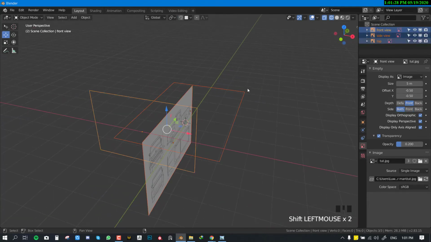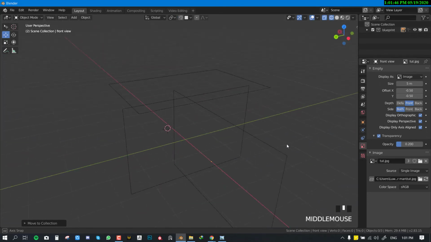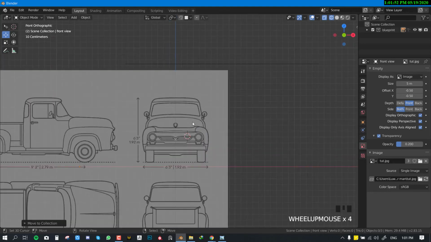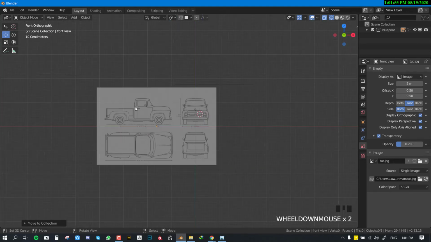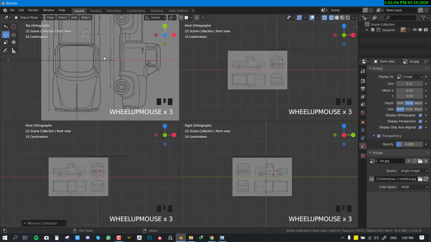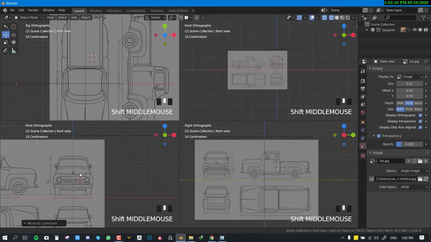And finally, we can select all of this and move this into a new collection where we'll call this blueprints, and hit OK. And here we can enable the selection and uncheck that. So now as we move around, we can see we have everything aligned appropriately. So for the final touch, like modeling, when you want to see all this reference at once, you can go to view and go to area and toggle quad view. And now you're going to only be seeing the one you need. So you'll be seeing the front view here.